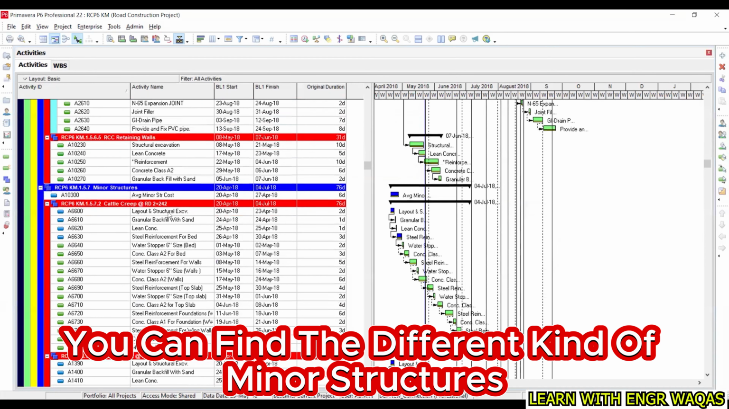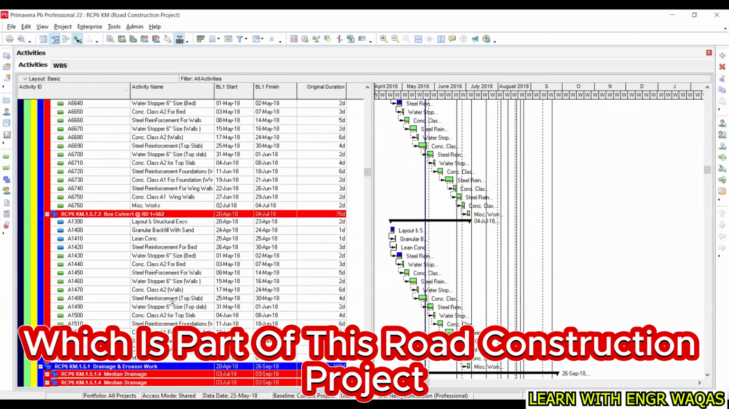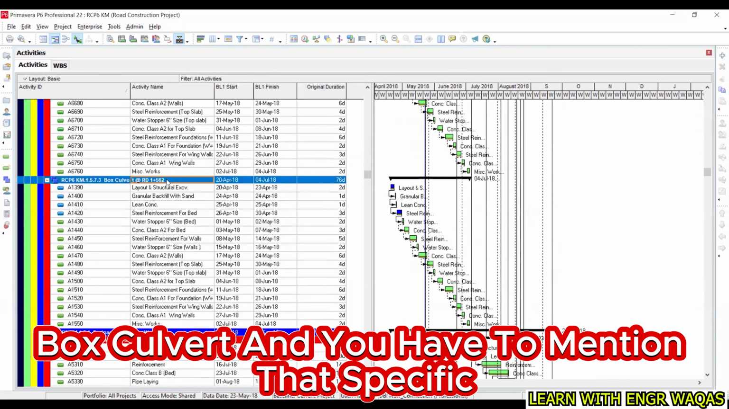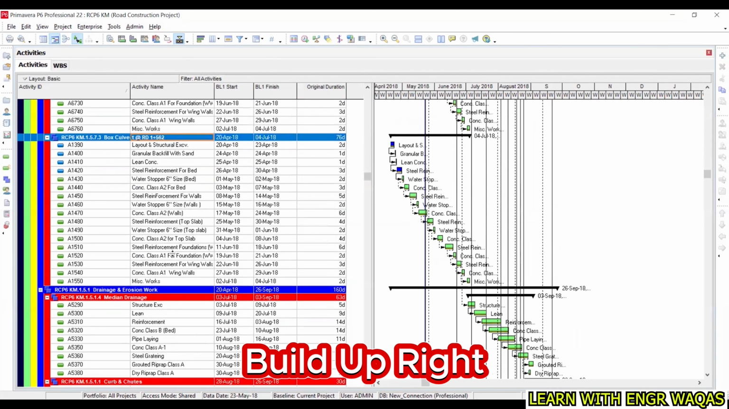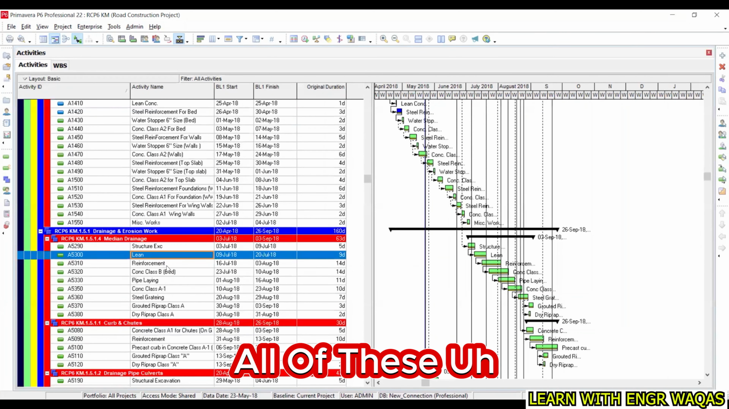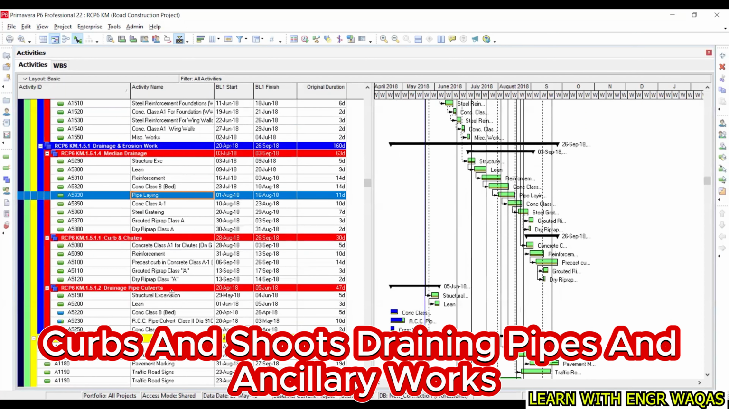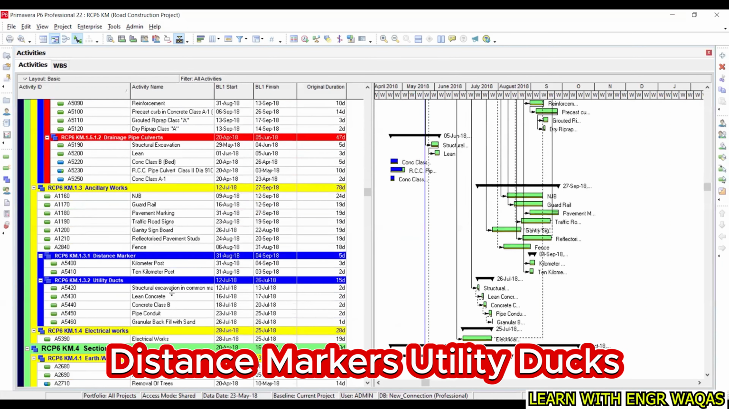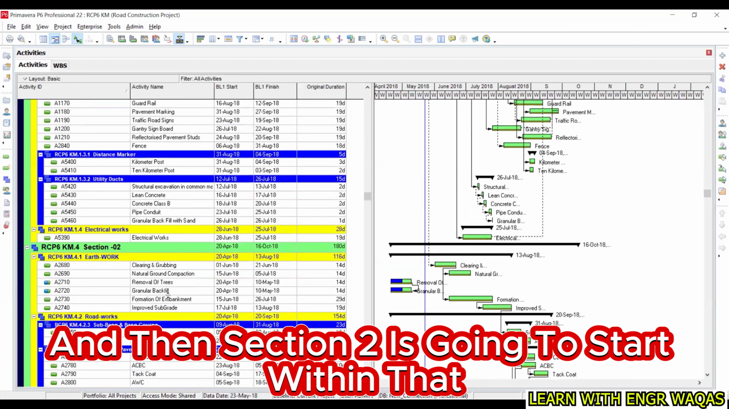So here you can find the different kinds of minor structures: cattle creep, which is part of this road construction project, box culvert, and you have to mention that specific chainage on which location it is going to be built, right? Erosion work, drainage, erosion, all of this scope of work is part of our road construction. Curbs and chutes, drainage pipes, ancillary works, distance markers, utility ducts, and then section 2 is going to start.